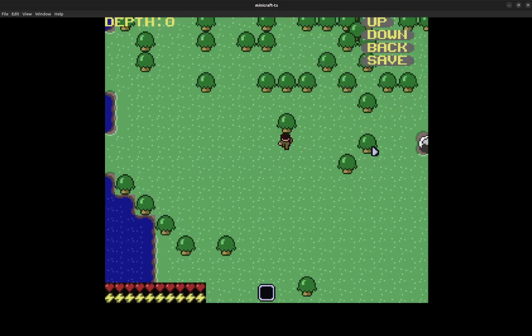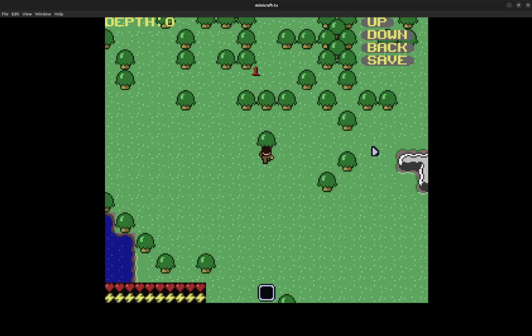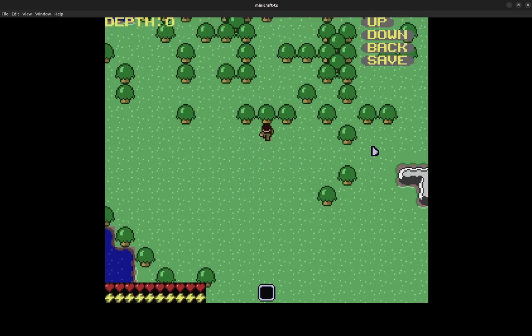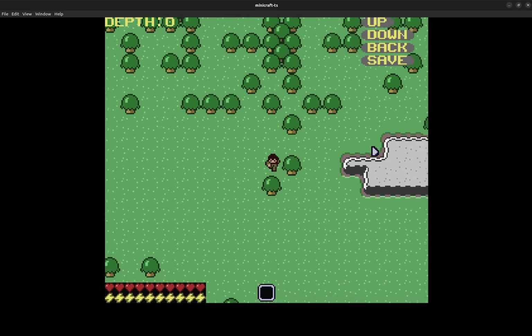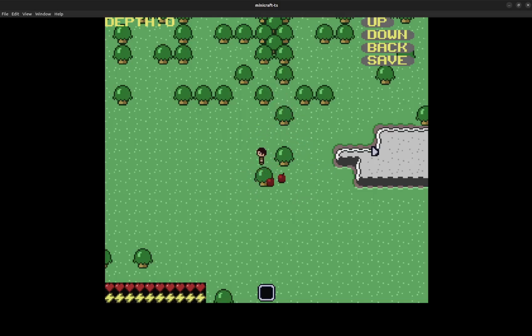The trees will drop apples. And it's actually possible, if you just keep busting at them, the tree will slowly regenerate health and will, okay, that one just died. But it's actually possible to just keep knocking apples out of the tree without killing the tree. Hey, there's two of them right there.